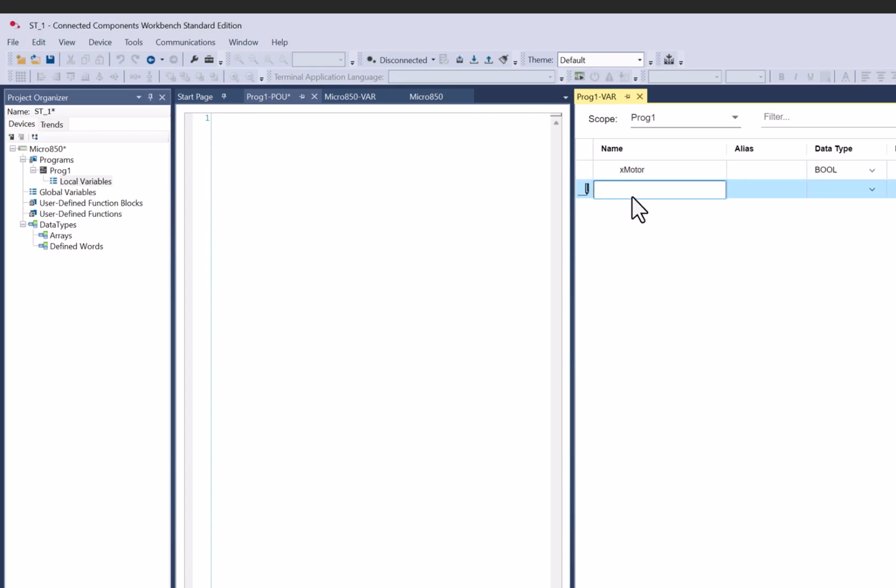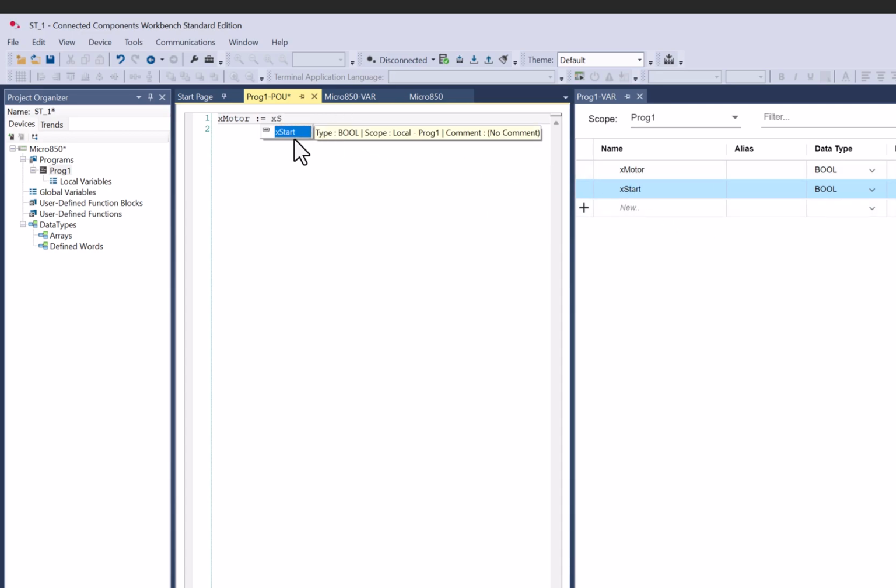I want to take another one, X start. This is also Boolean. Now let's say I want to actuate the motor with the start input. How can I do that? Remember, the data flow is always from right to left. So on the left, we have the output first. I'll put X motor, and you can see that it's already defined, so it's already taking this from here. And then I will put X start. So you will always see your variable here. That's it. Now this coding means your start is actuating your motor.